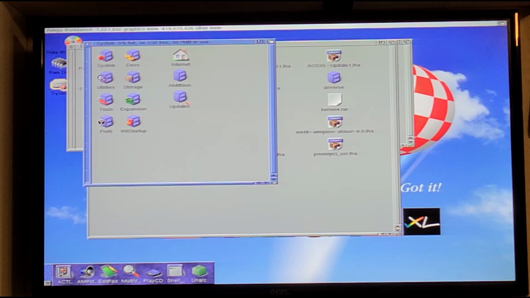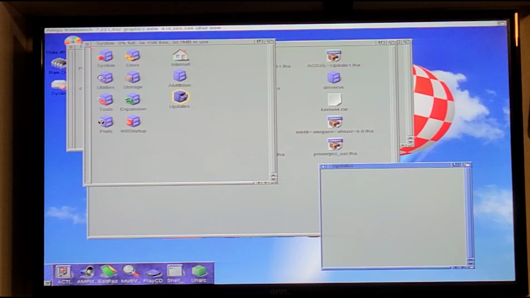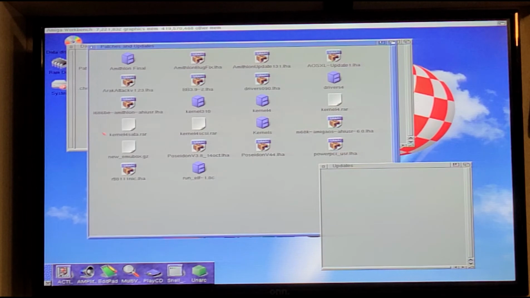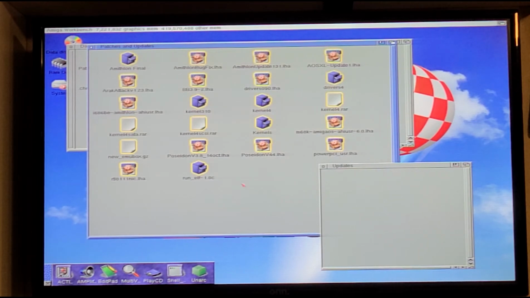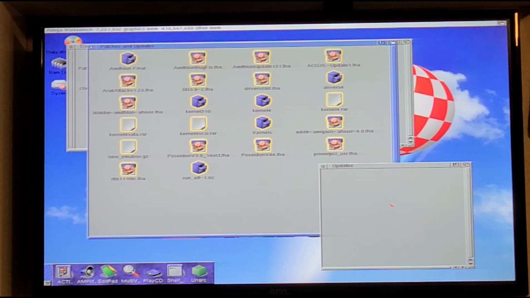So we put our updates right here, and we just open that up and put it over here. We can close this other one. Just draw a marquee around everything here. Now everything's been selected, and we just drag them on over here. We are copying.